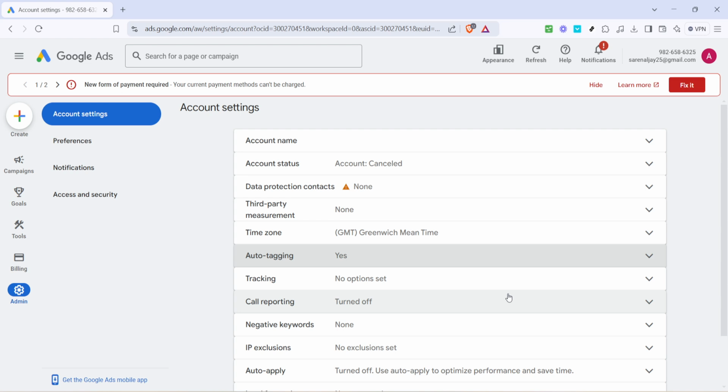That's it. By following these clear steps, you should now have auto tagging enabled in your Google Ads account, giving you better insights and tracking capability within Google Analytics.